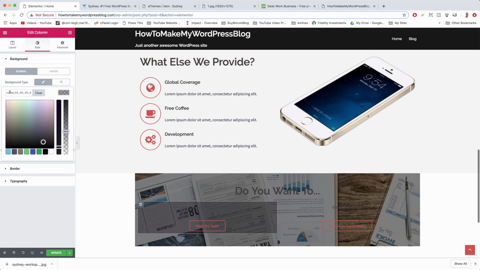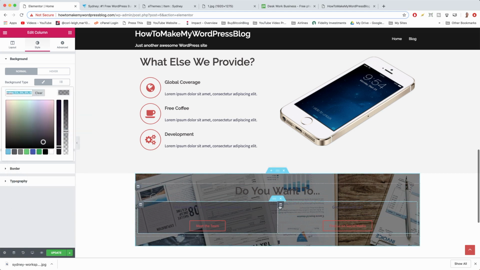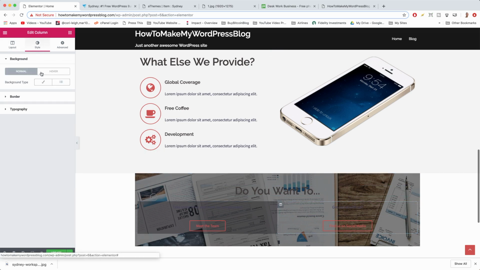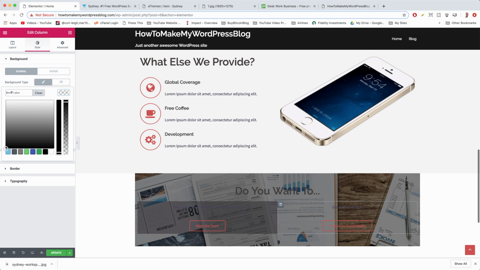Once you get the right RGB color, you can just copy it as such and come back to the second column and see that I'm clicking on this little book-like black icon right here. It's kind of hard to see, but that will get you to the column settings. Style, background type classic, color, and we're gonna paste in that same RGBA color.